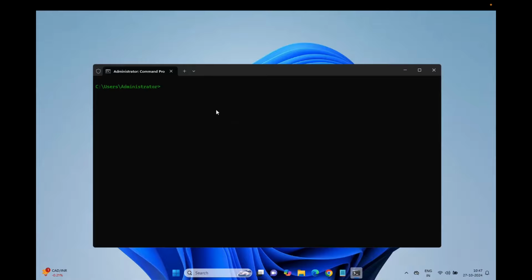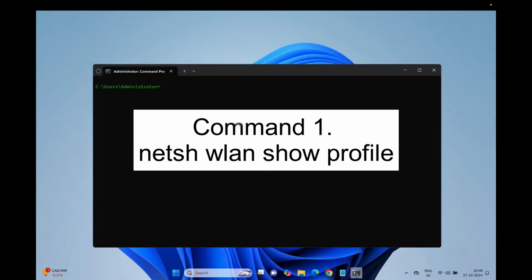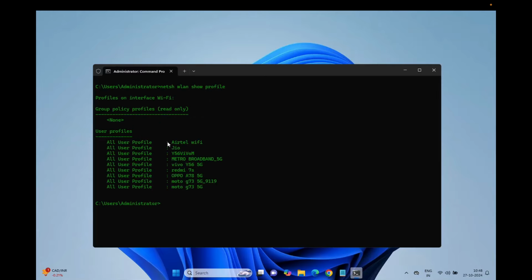So I have brought you the best commands for the daily routine. You can use them and you can enhance your productivity. So the first command is to check the Wi-Fi connected on our system and their passwords. The first command is netsh space wlan space show profile. Now this will list all the connected Wi-Fi here.